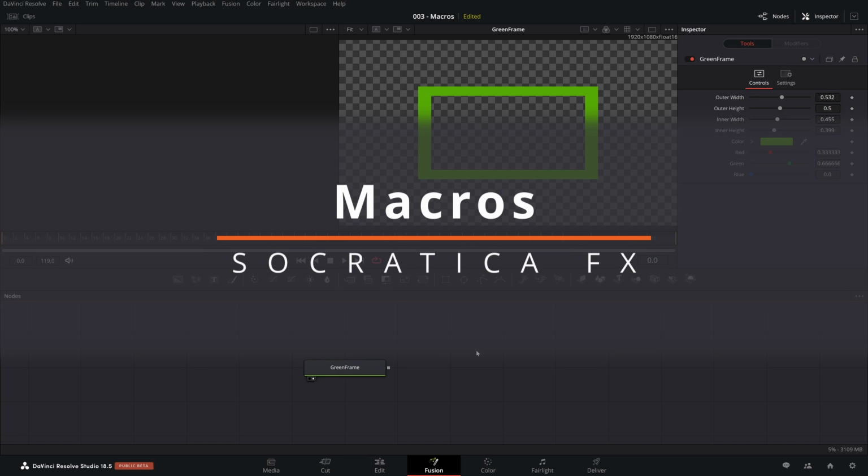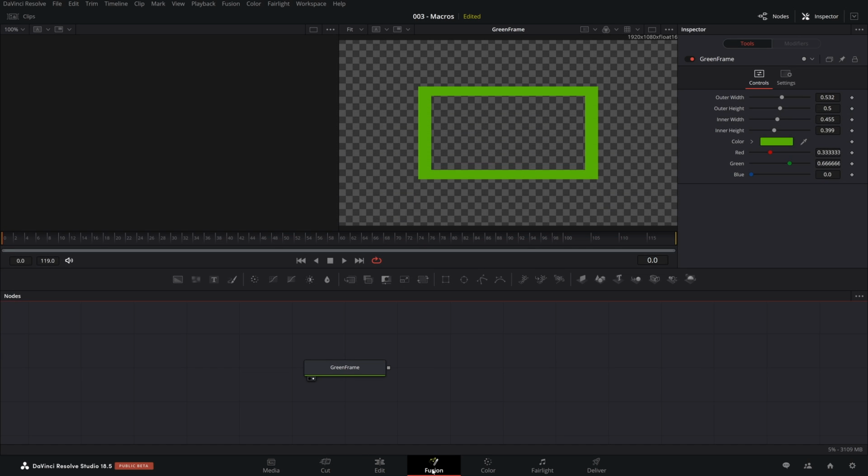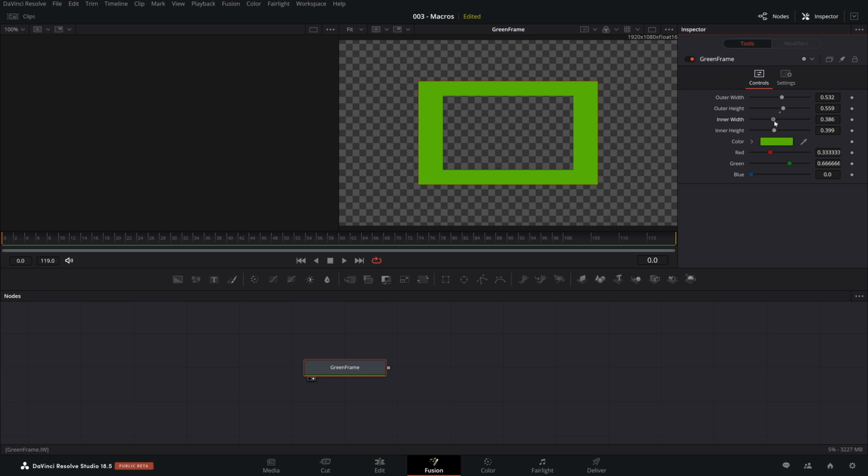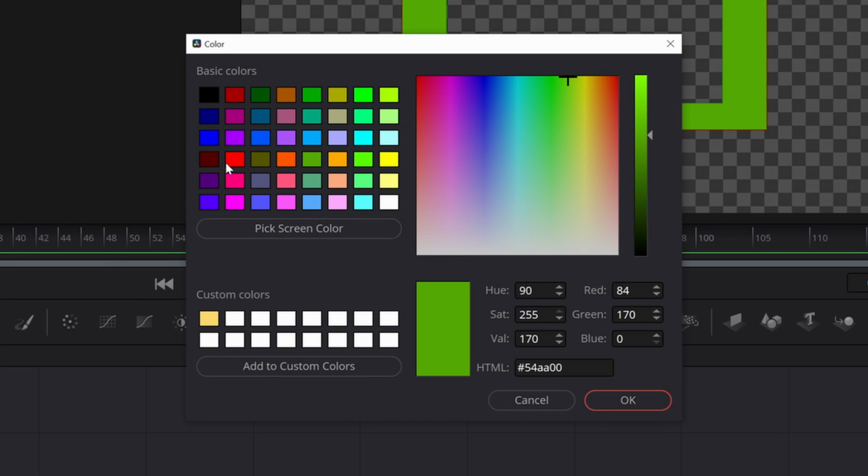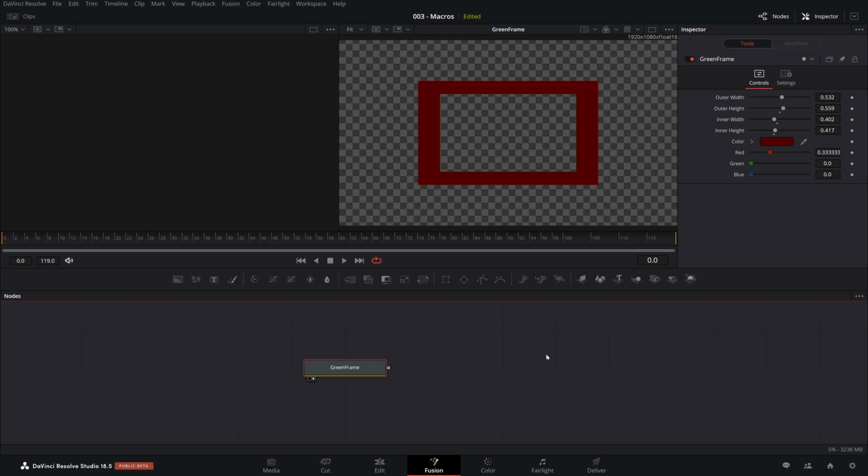Today I'd like to show you how to make a macro inside DaVinci Resolve in the Fusion page. So we're going to learn how to make this macro. This macro has the ability to adjust the outer width and the outer height, and you can also change the inner width and the inner height, and then also you can select whatever color you'd like. So this is the custom tool that we're going to make.